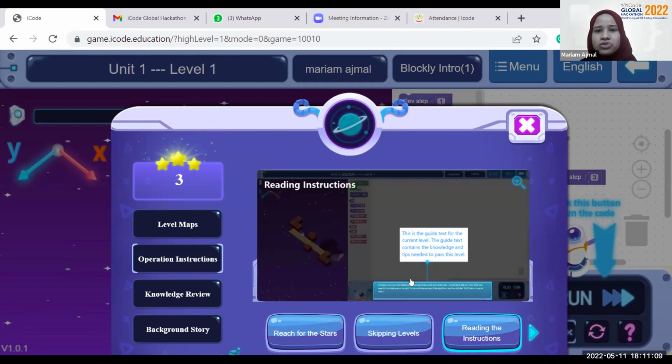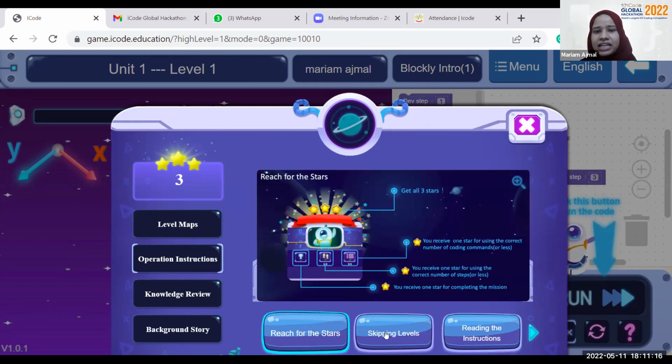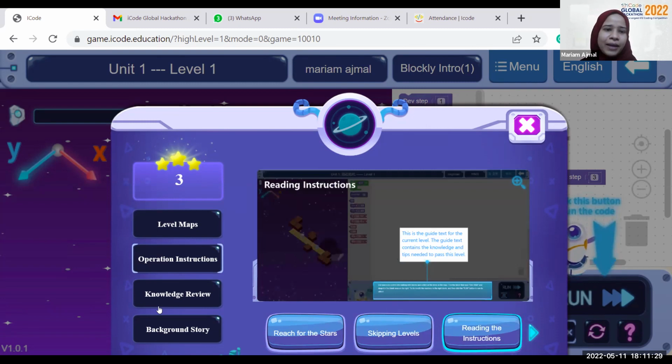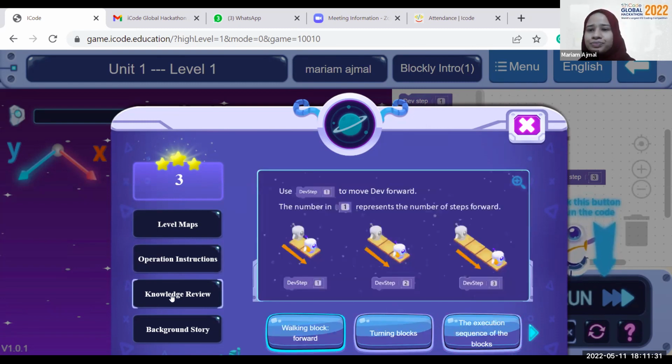You will also get these kind of instructions. Okay, so this is reach for the stars. Second is skipping levels. We should not skip levels. Okay, you can always go back to the levels also if you want to do it again. And the next is reading the instructions. Okay, the next one in the knowledge review is the blocks you will be using. So it explains the blocks for us.